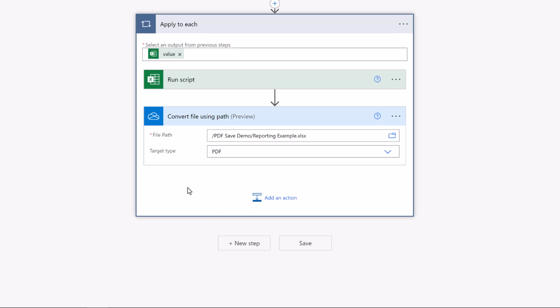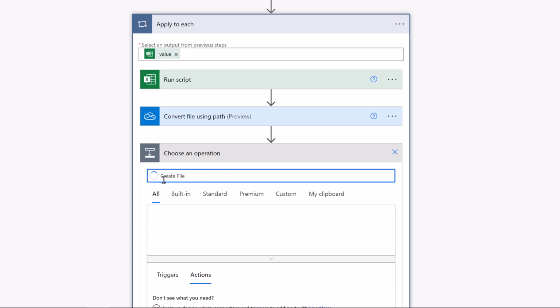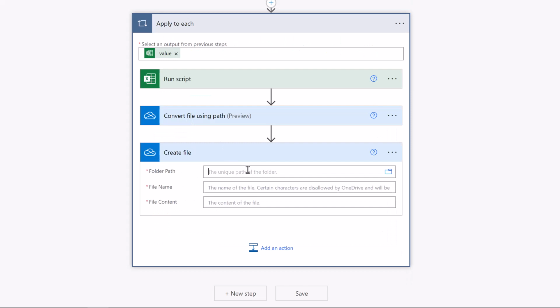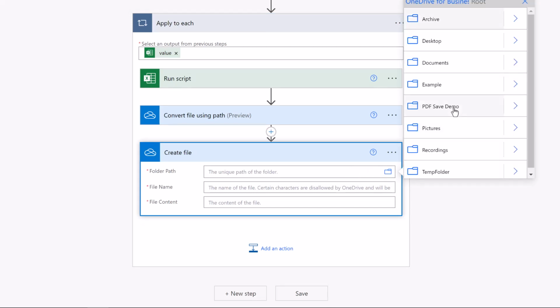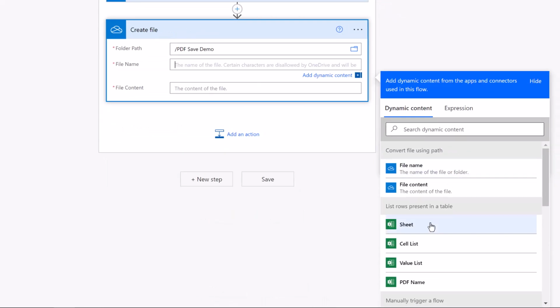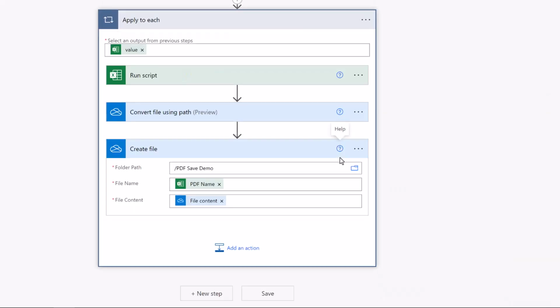Now that will create a PDF file, but in memory. What we need to do is to then save that as a file. So I'll click Add Action and then Create File. You can see there in OneDrive for Business, Create File. So I'll select that. Where do we want to create our file? Let's navigate to that same folder. So that's in our PDF save demo. The file name of what we want to call our PDF, that was in our table, in our PDF name column. Then finally, what do we want to hold in that file? Well, we want the content that we created from that convert file using path step. So in there, I'll click File Content. And that's it, we're done.